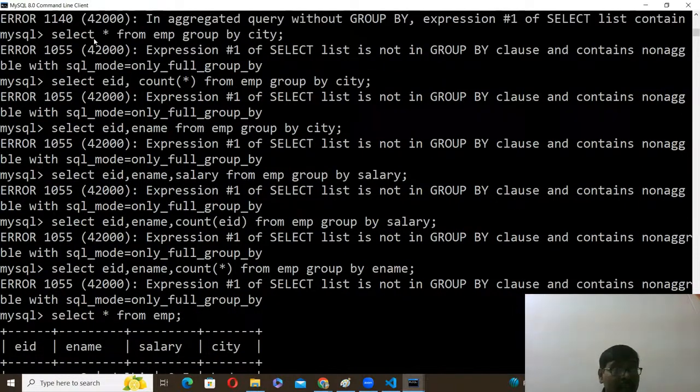Third one. Select employee ID, count of star from employee group by city. Here the column name is employee ID, but we are grouping according to city, which is not allowed. When we are grouping according to one column, that column must and should be available in the column list. That is the error.